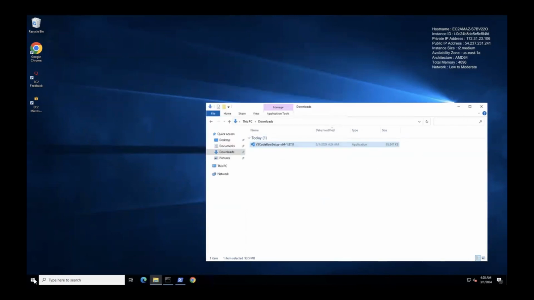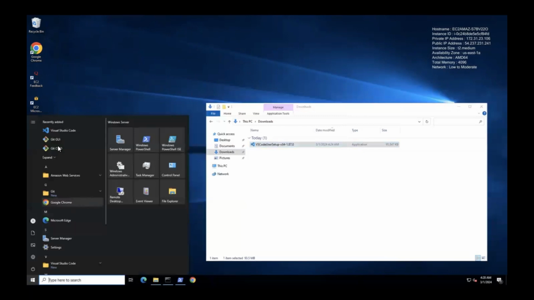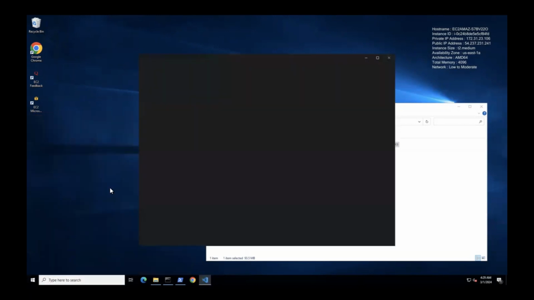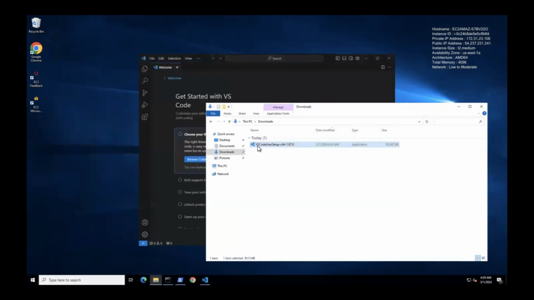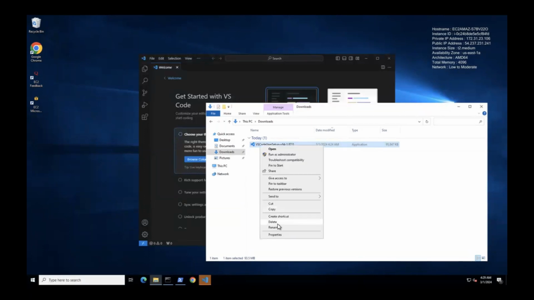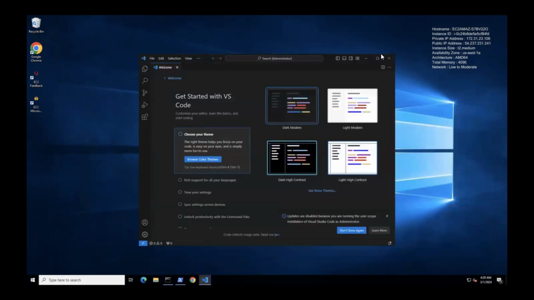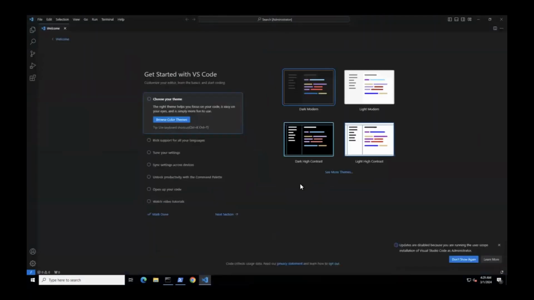Once the software is installed on your Windows, go all the way to the Start menu and look for the Visual Studio Code folder. Inside the folder, you will have a file. Just open that file, you'll be able to access Visual Studio Code. Since Visual Studio Code is accessible, you can delete the downloaded software. This is your Visual Studio Code.